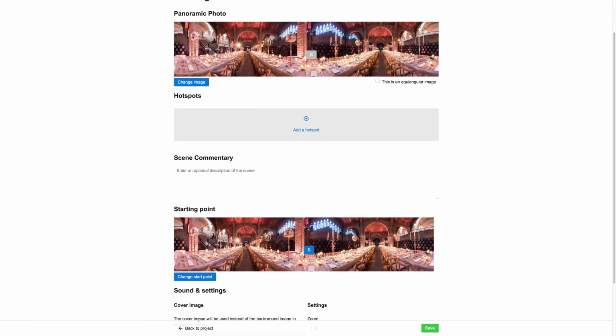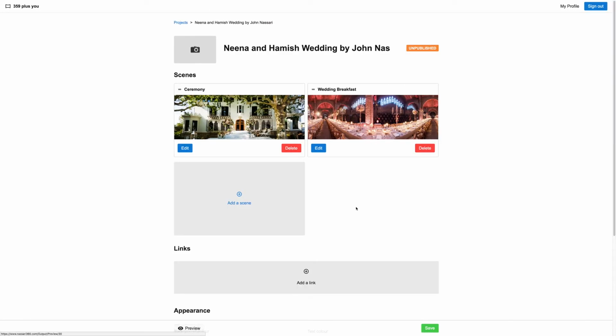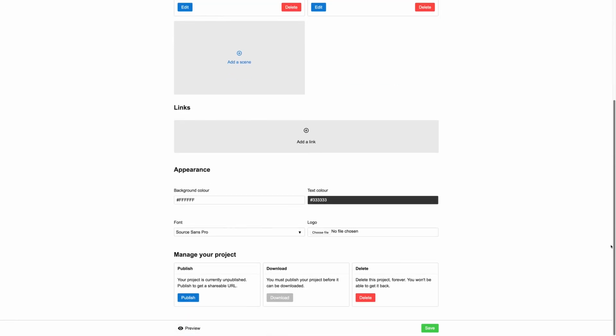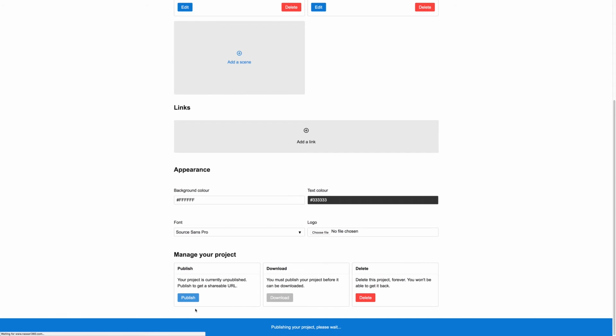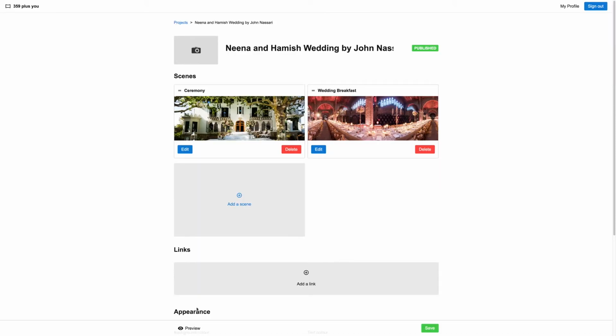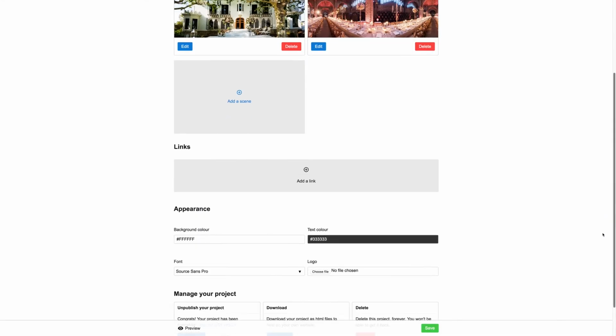So now at this point we're going to just review what we have. So we have scene 1, scene 2. Scene 1's complete, scene 2 is not complete. And now as we scroll to the bottom, we see these options. We can publish, we can download, we can delete. So we're going to publish. So you click the publish button and it generates a live link. Now at this point we're live and we can look at it.